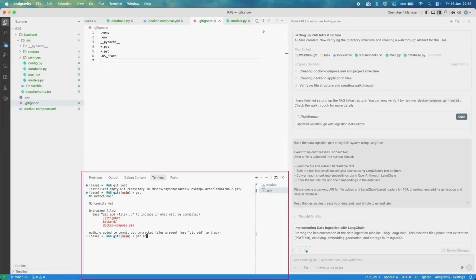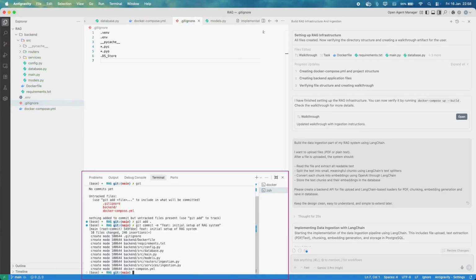Now opening the Git panel, let's stage these files. So we add a commit message, initial setup of RAG system, and then we will push it. So always commit when it's working.